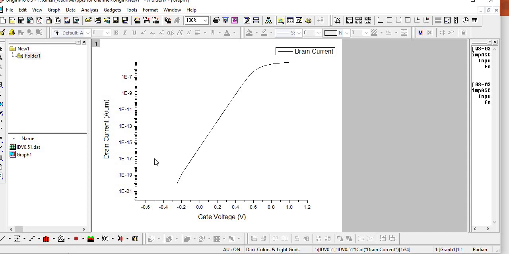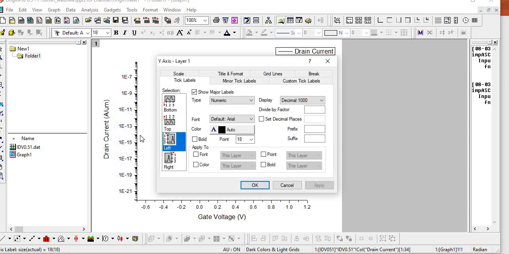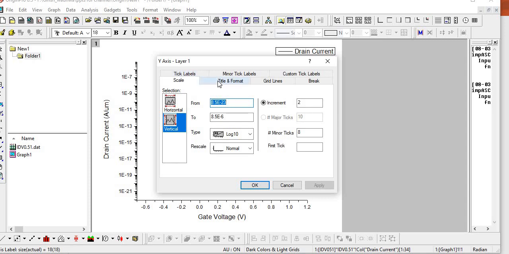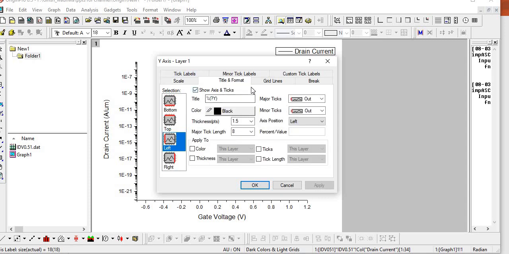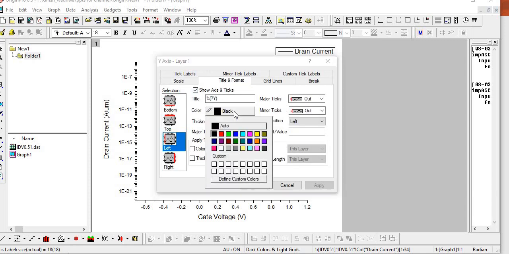Yes, we are very familiar with this kind of graph, which is in log form. In whichever format you want to draw, you can easily switch to that format. Now I want it more representable. I want these major and minor ticks to be inside, not outside. So again I'm clicking on it, going to the title and format. Here you can change the color.